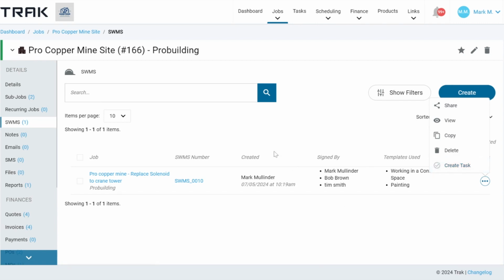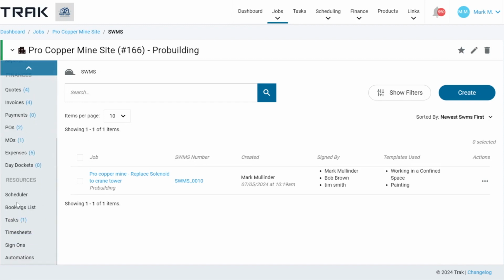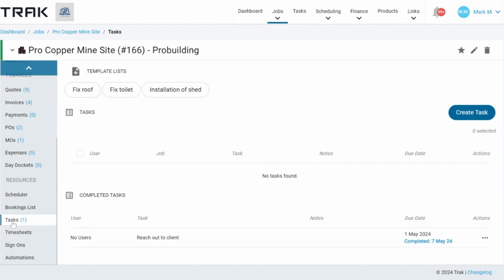You can manage tasks in lots of different ways. If someone sends you a note on a job and you think to yourself, I need to do something about that, you might want to create a task to follow it up. Tasks are super important. All of your job related tasks will show on the job in your tasks tab. You'll be able to see what is outstanding and you'll be able to see what is completed.